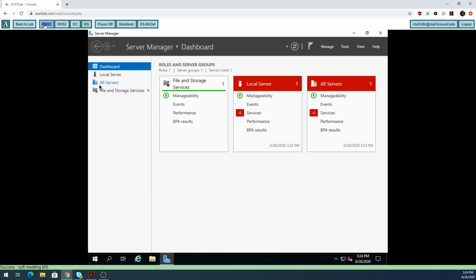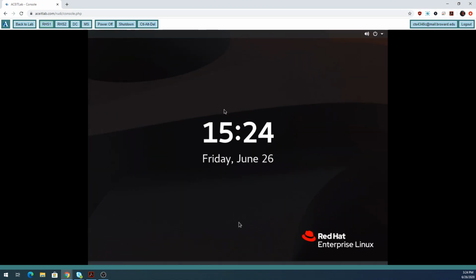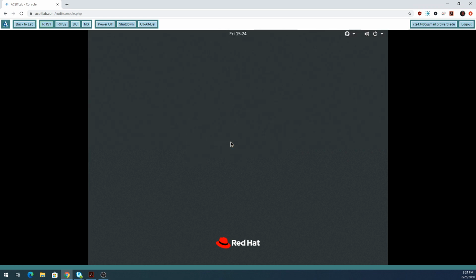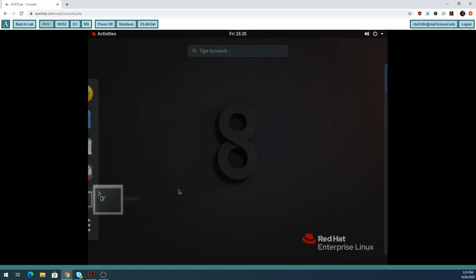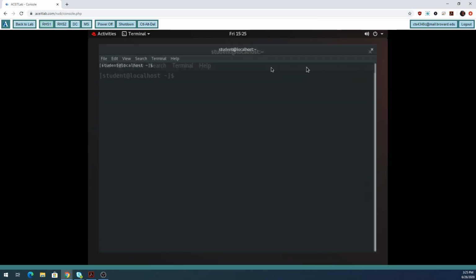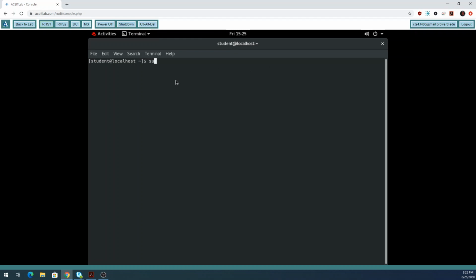Now I'm going to go over to S1, the first Red Hat server. I'm going to drag up, sign in. We're using our standard password, capital PA11WORD. I'm going to open up a terminal. I need to sign in as root, so type su space hyphen, then our standard password.